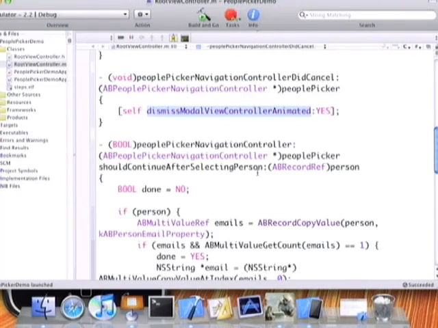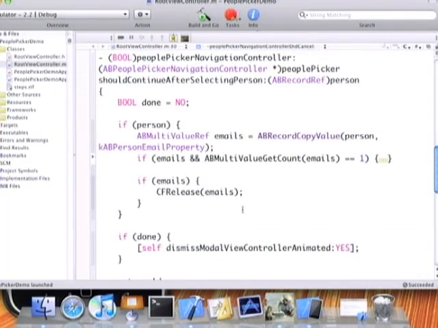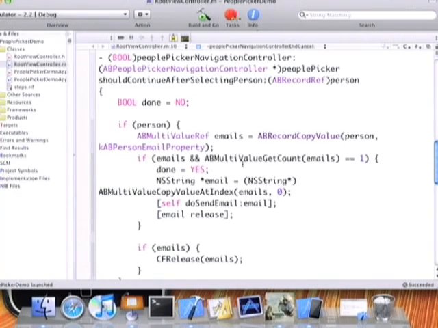In the should continue after selecting person, there's quite a bit of code here, just because typically when you're going through contacts, if that person only has one email address, you don't really need to make your user go through the pain of actually selecting that one email address. If you can figure out there's only one email address, just send the email already. So that's what we're doing here. We get the actual email addresses from that contact and check that there's only one. In that case, get that email address and do send the email.